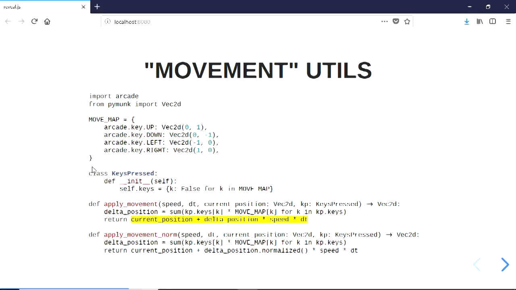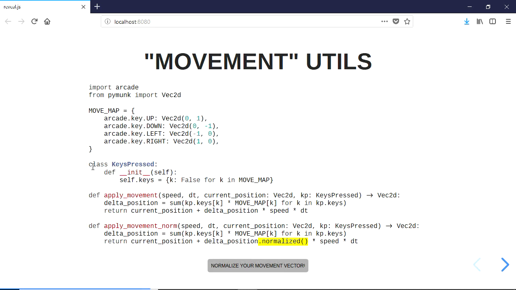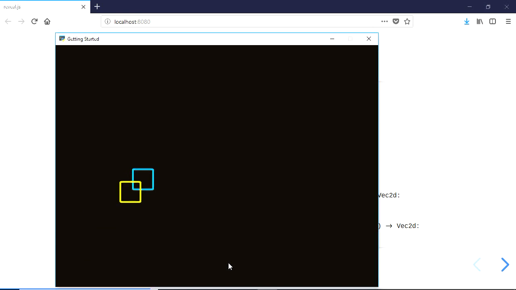I've got some utilities here. Look at them after the talk. It's a diversion from the core message, but it's very handy. The tip is try as soon as possible to use a vector class. Don't work with X and Y manually in all of your events and event handlers. It saves a huge amount of time to begin with vectors early. So you can look at the previous slide later when you watch this back. For example, there's a normalized function that you get with the vector class that comes out of PyMonk, and it makes it much easier to correct for diagonal movement.